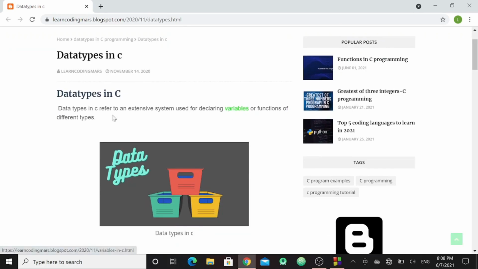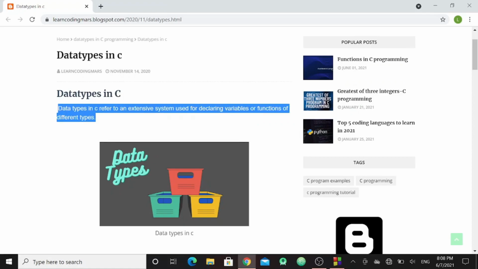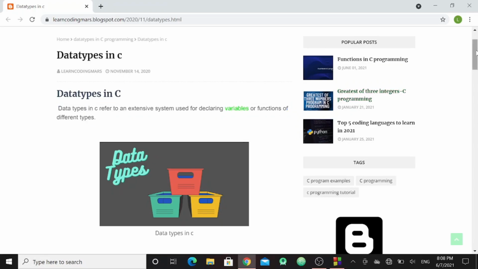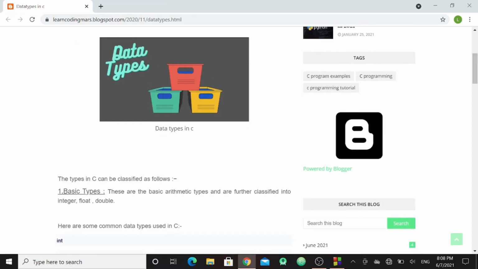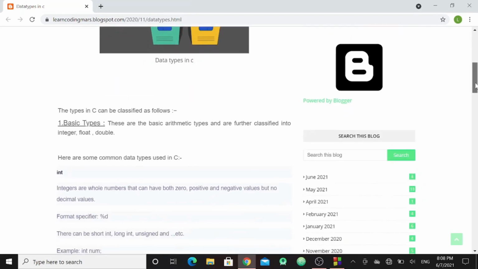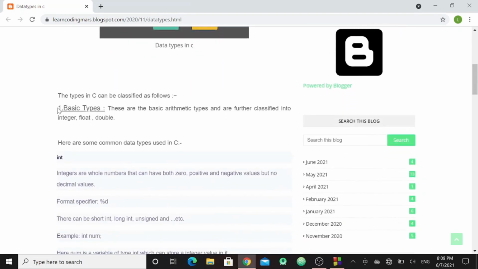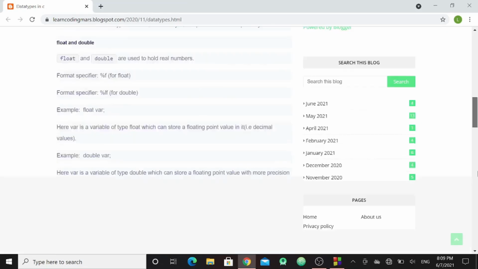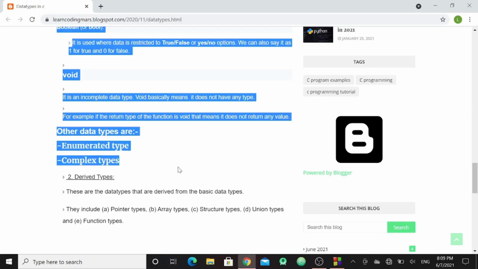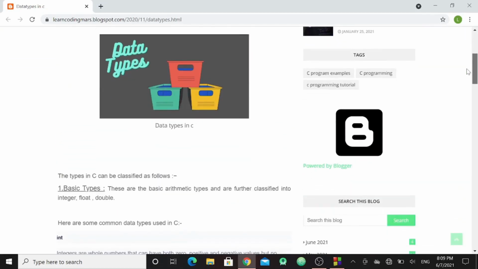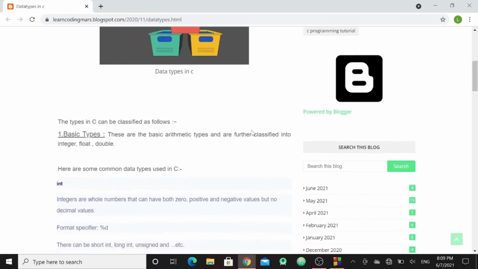So what are data types? Data types in C refer to an extensive system used for declaring variables or functions of different types. Data types basically are used to allocate space for variables in memory. There are mainly two types of data types: one is basic types and the other is derived data types. In this blog all the examples are there, you can go through them when you finish this video.